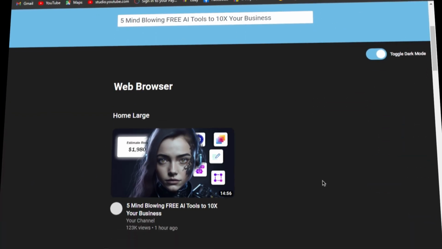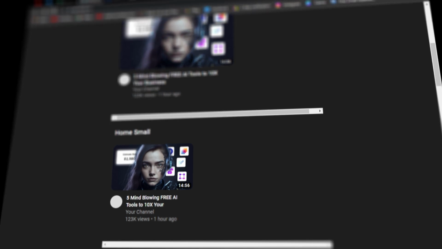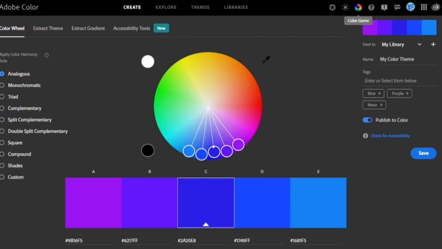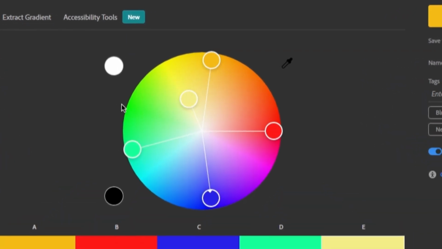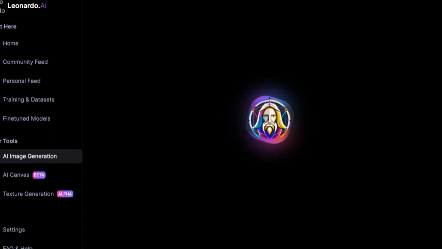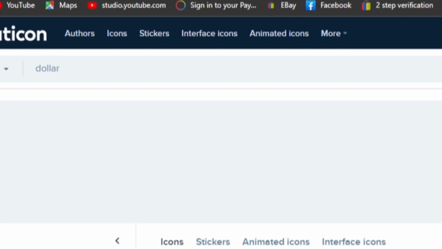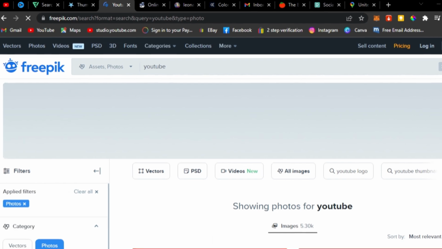I use thumbs up to review thumbnails that I have created. This way, I can ensure that they are readable on all devices without any distractions. Also, I use Adobe Color or Canva color palette to match the colors properly. Additionally, I use Leonardo.ai to generate AI images. Finally, I use Flaticon or Freepik to get any stock icons or graphics.